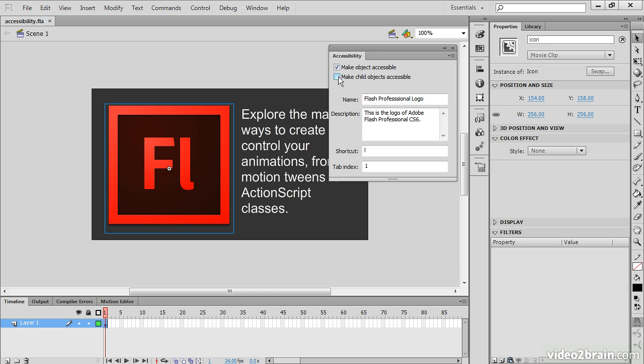So I've also chosen to not make my child objects accessible in this case, because the only thing I want to make accessible is just the full object here. I've given this a name and description, so Flash Professional logo, and the description, this is the logo of Adobe Flash Professional CS6. We can give it a keyboard shortcut, and also a tab index if people are tabbing through content. I've done the same thing to this text field.